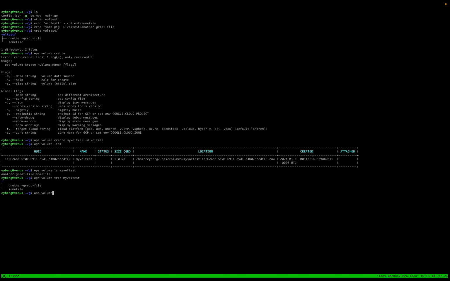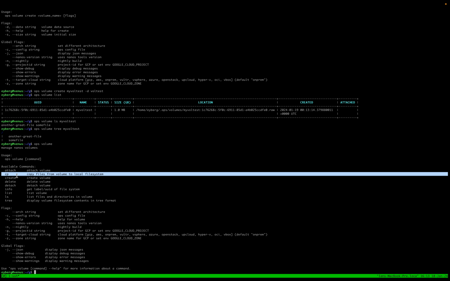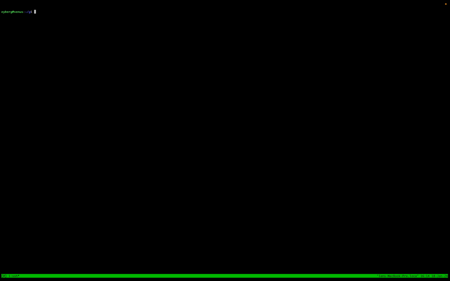Obviously, if you've been around using ops for a while, we have copy, and you can copy stuff out, move it back in, do whatever. So this is one of the magic things of TFS, the tuple file system that we have, is that it's very, very easy to work with volumes. So anyways, those are the 3 commands that got added in just the past 1 month, and we're just now making a video on it.